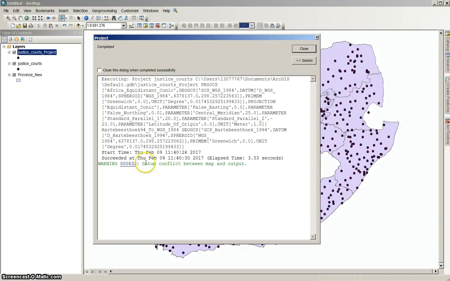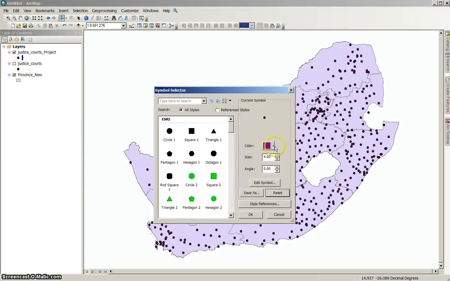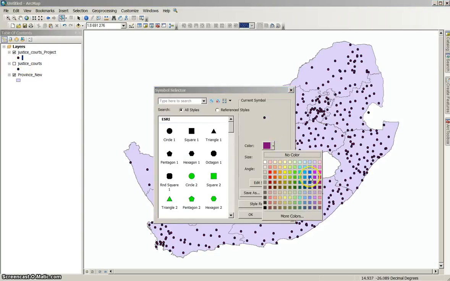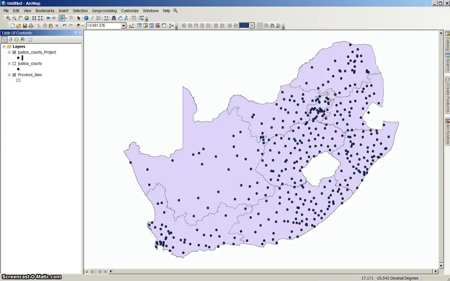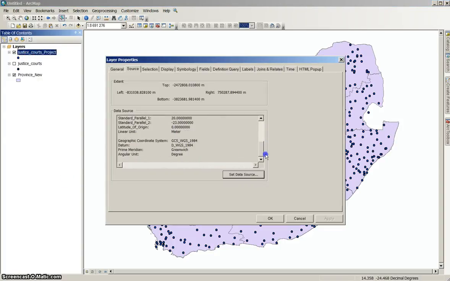Alright, it tells me, warning, there's a data conflict between map output and input. Okay, and we're going to figure out now what that means. So now I can turn off the old one, and you will see the data is still being displayed exactly the same as it was previously. Even though if I go to properties, my spatial reference is now changed. It's in Africa equidistant conic.